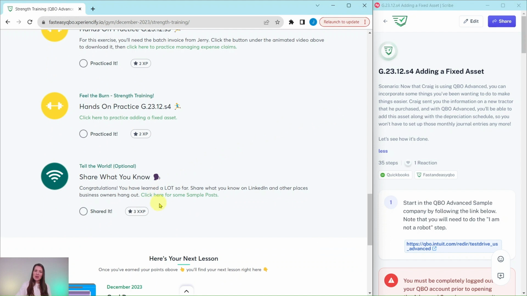And then at the bottom here, we have this optional section where after you have completed all of the exercises, we have some sample posts that you can use on your LinkedIn in order to share with everybody what you have learned so far. So let's dive right into today's exercise where we are going to practice adding a fixed asset. Go ahead and click on this link right here, and when you do, the exercise will appear for you.